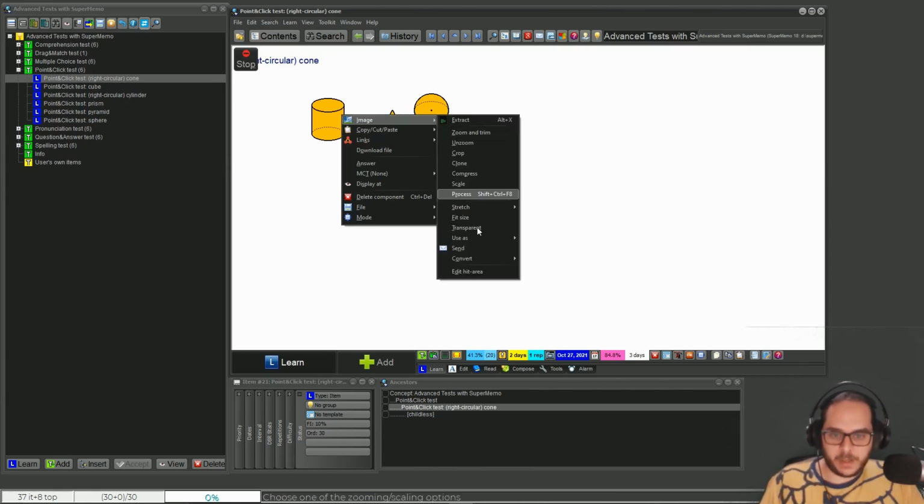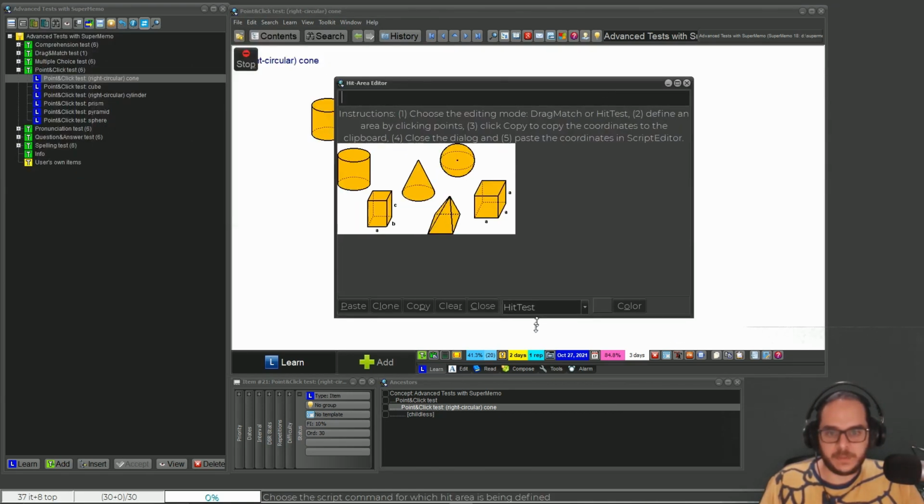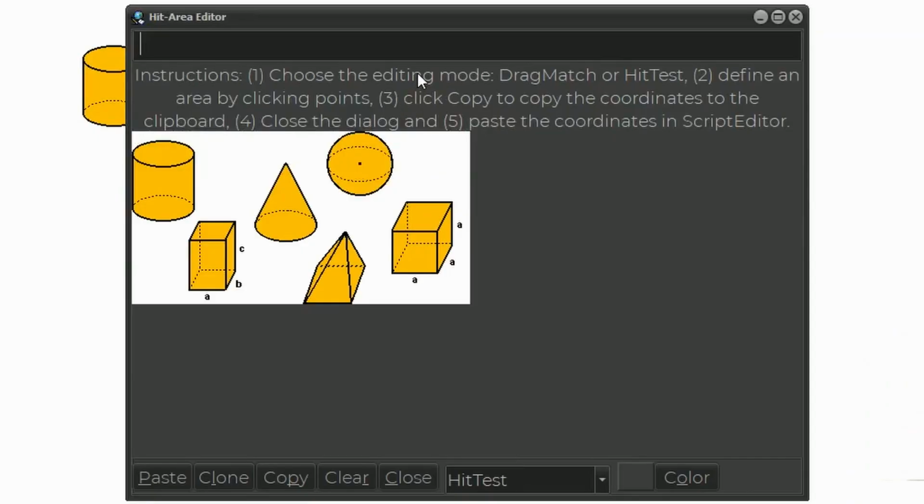So let's go straight to the point. Edit hit area. And I have this window with the picture. First, I have to select the editing mode. In this case it is point and click. And I don't know why here it is called hit test, but it's the same. Point and click is hit test. The other one is drag and match. It's the other one, when I have to drag and drop the text components. Here it just clicks. I will generate coordinates here, but that's not the end.